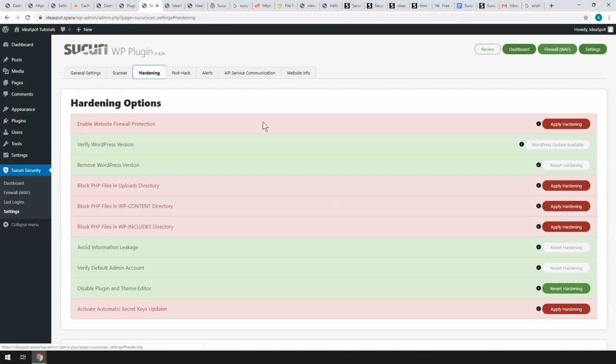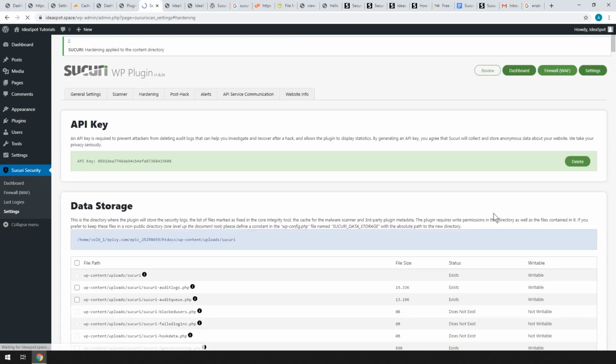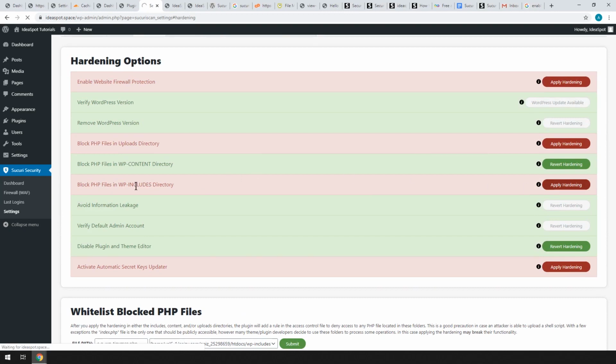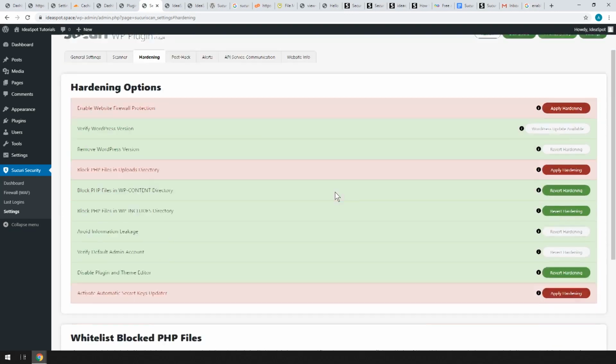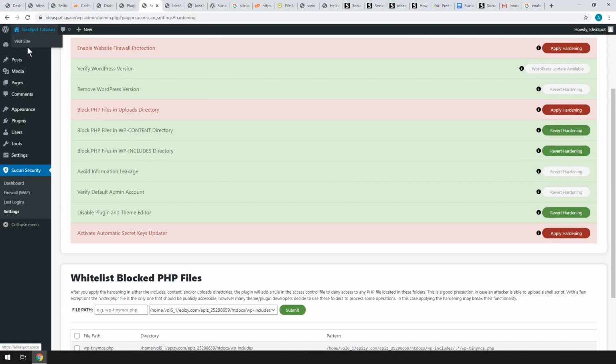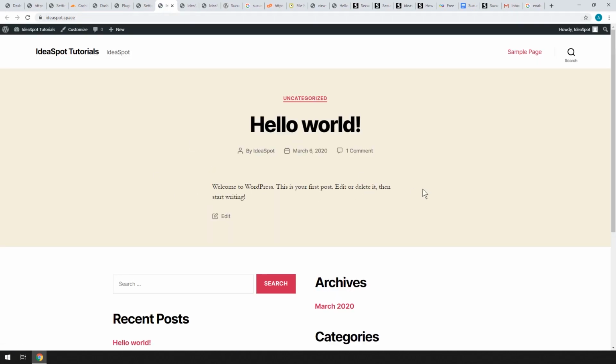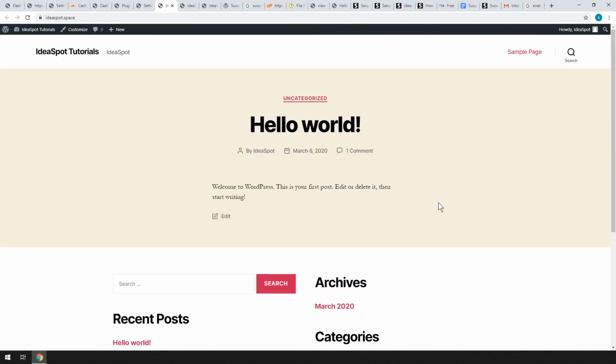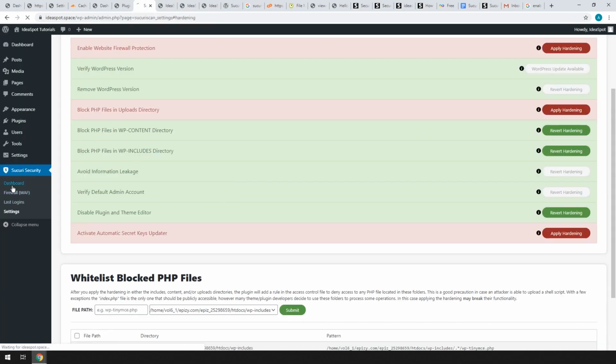So that is under hardening, and we can apply hardening to the content directory and apply hardening to the WP includes directory. On this website, because there's not many plugins operating, I don't imagine it's going to cause any dramas for us. But like I said earlier, if you're running a backup or some caching plugins, you might get some errors, but this looks like it's going just fine. So let's head back and go back to our dashboard.